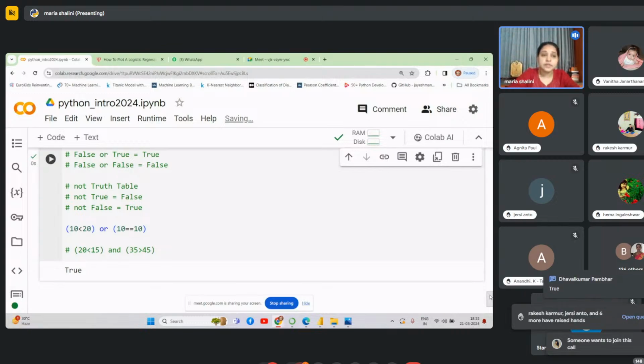And other than that, I will tell you how we are going to use this logical and, or. It is very, very important. This is a basic. Okay. And what about this one? Can anyone tell me what is the answer for the second condition? 20 less than 15 and 35 greater than 40. What will be the answer for this?